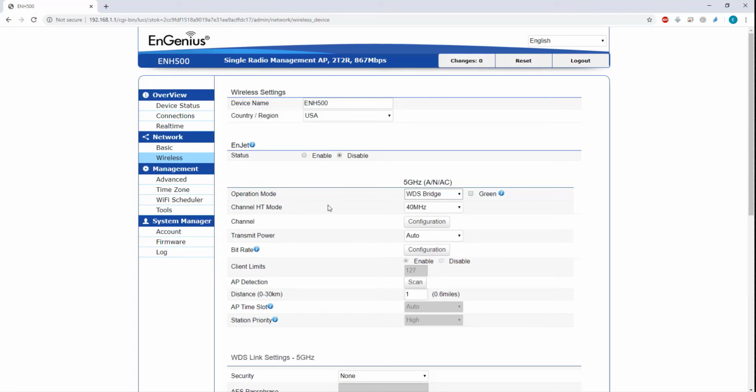We're now going to change the channel width. We recommend using 80 MHz for AC. Change the channel. In this case, we're going to choose 60. Please note that your secondary device needs to have the same channel in order for them to work properly.